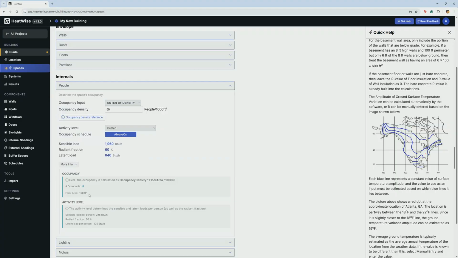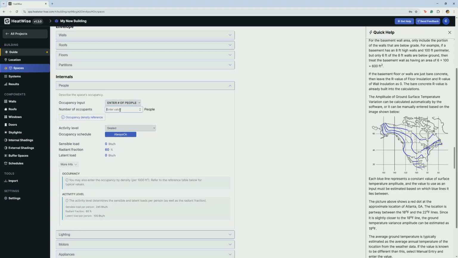Now, realistically, for a 150 square foot office, 8 people is unrealistic, so I'm not going to enter that. I'm going to enter directly the number of people, which I expect just one person for this office. You can also select the activity level. So we'll say moderately active office work sounds about right here. That will adjust the sensible and latent load per person, as well as the radiant fraction.